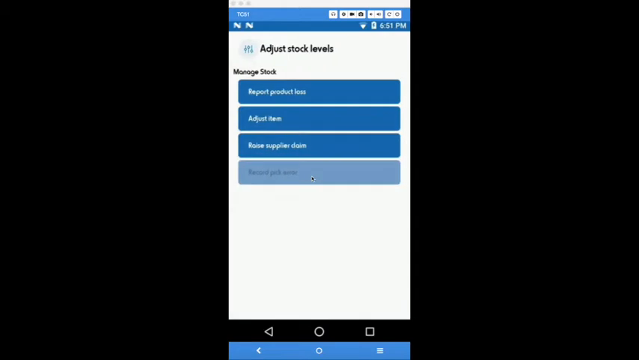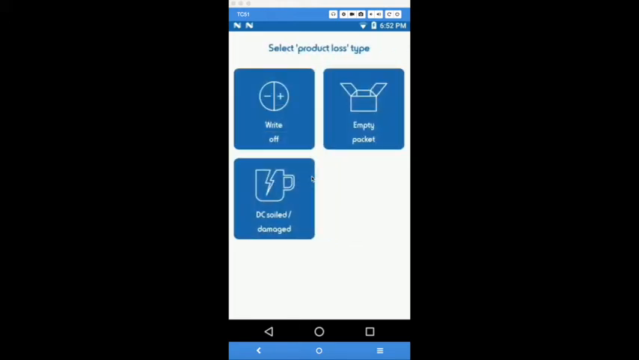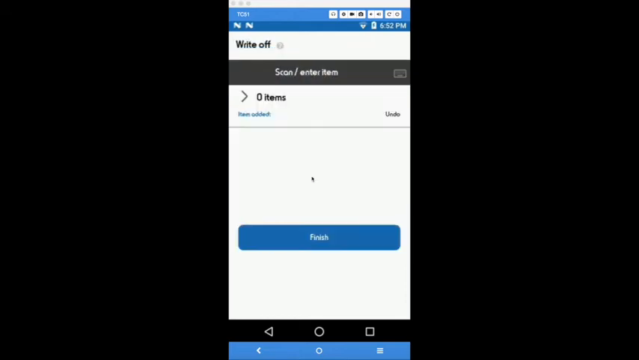Here on this screen there are three options. Let me explain report product loss. This function comes into the picture when there's any item which is damaged or has to be discarded. There might be many reasons why it has to be discarded. It might be an empty packet, soil, or damage. All these come under report product loss. These are the three options: write off, empty packet, and soil. I'm just choosing write off.